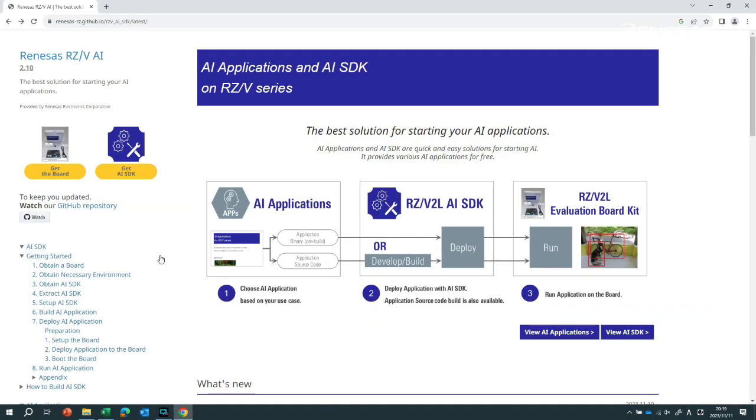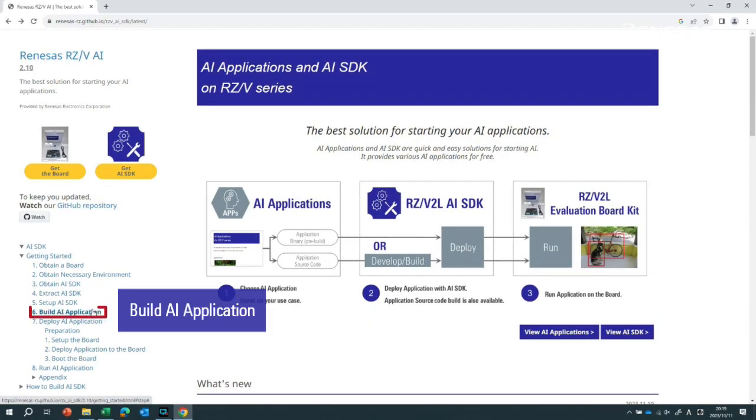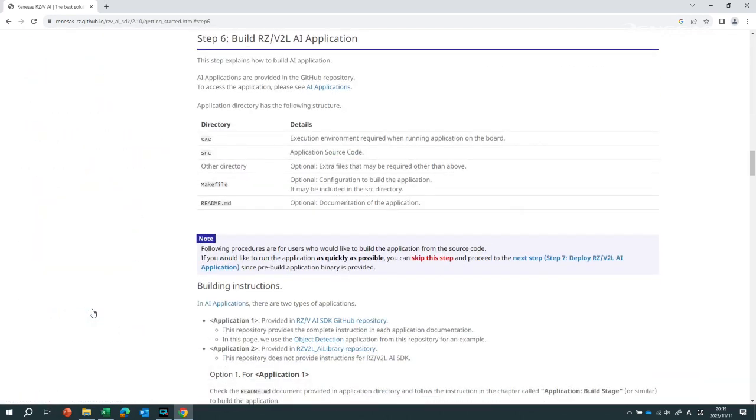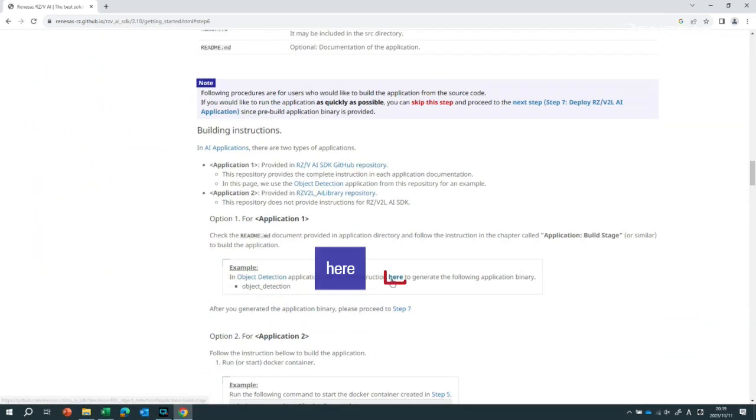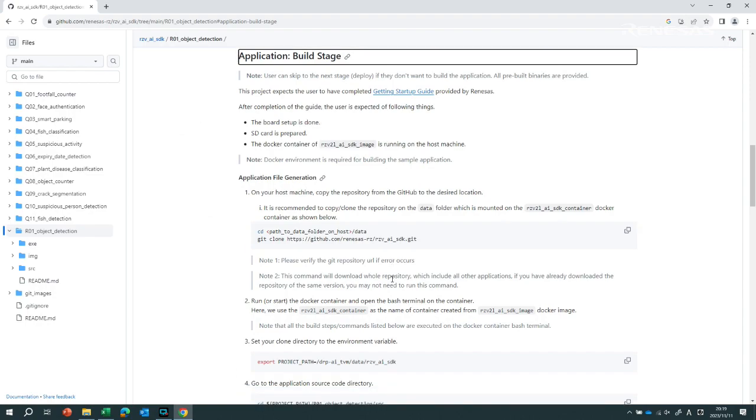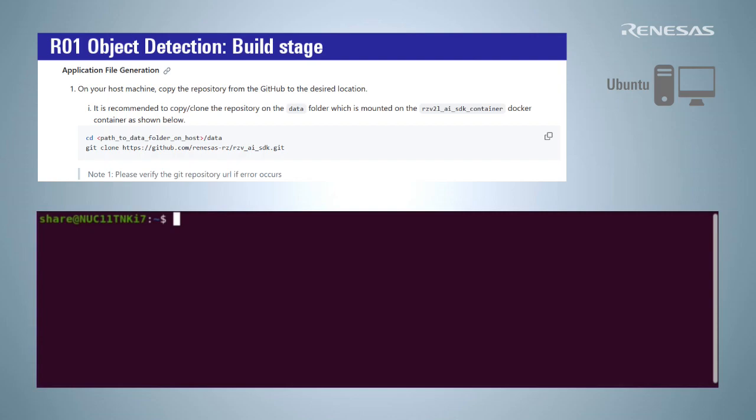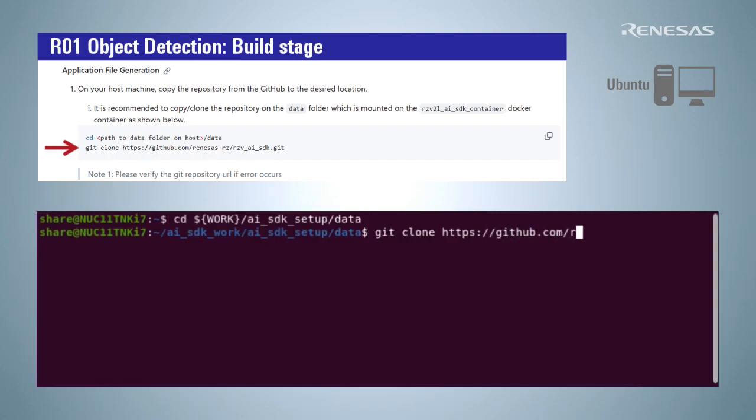The commands used in this section can be accessed like this. The commands are described here. Copy and paste to use them. Let's start. Go to the working directory. Get the application source code from GitHub.